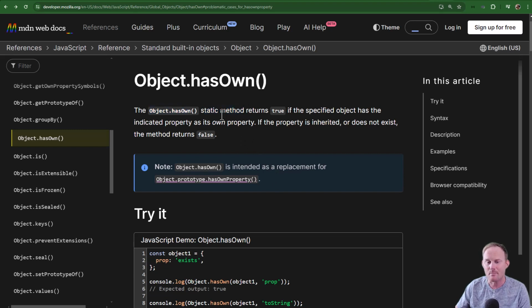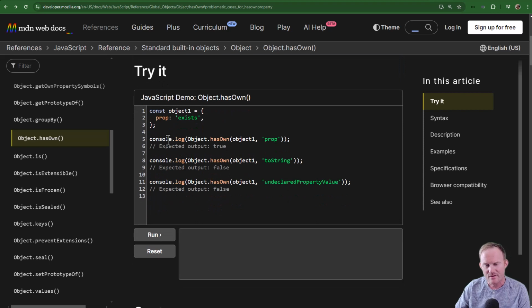hasOwn is a static method, so this belongs again to the capital O Object. It's a static method, so we don't call it on the object we're interested in. We call it on the data type itself, the Object. It will return true or false, so we get a Boolean back. It will return true if the specified object does have the indicated property and it is its own property, so it's not inherited. If it is inherited or if it doesn't exist, meaning it's not declared, then it will return false.